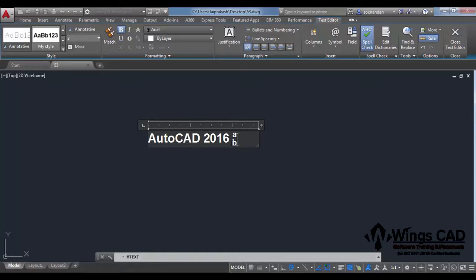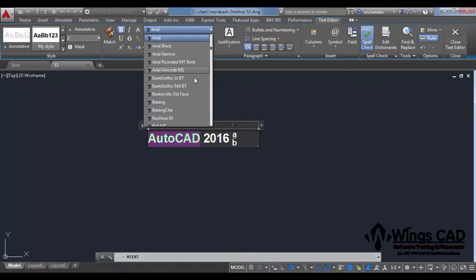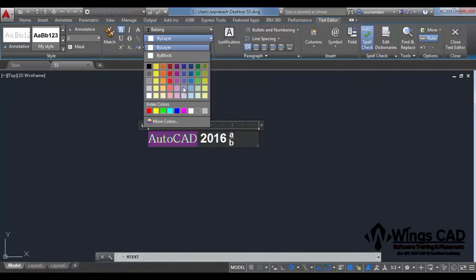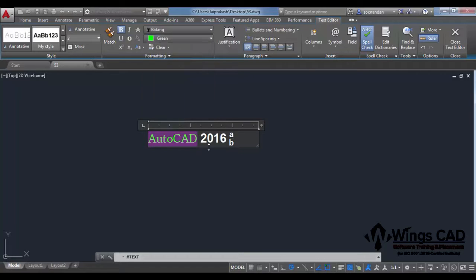Now you can override the style for this text as well. So let's select this AutoCAD and click on this style and change it to something else. So let's say that we want to change it to this text style, and here we have it, a different text style. To change the color, we can select this color box, and here we have the color for this text.